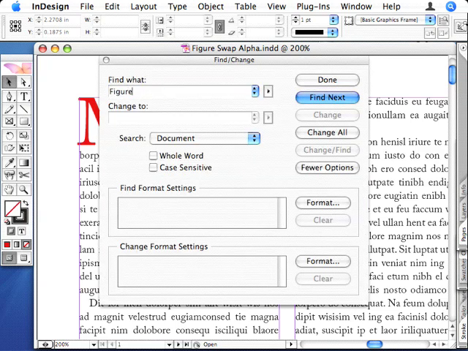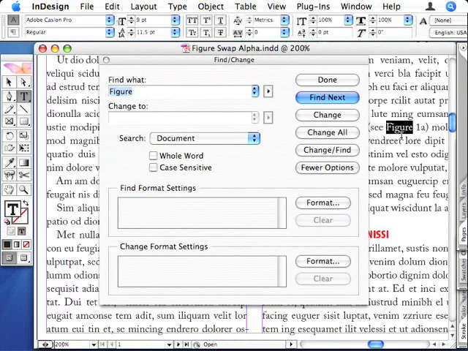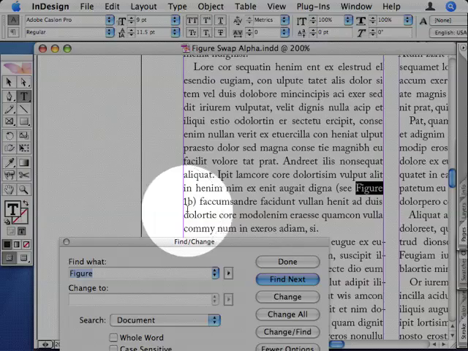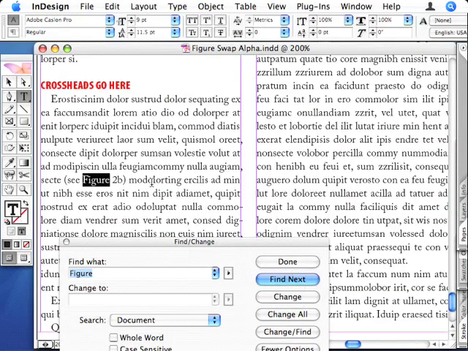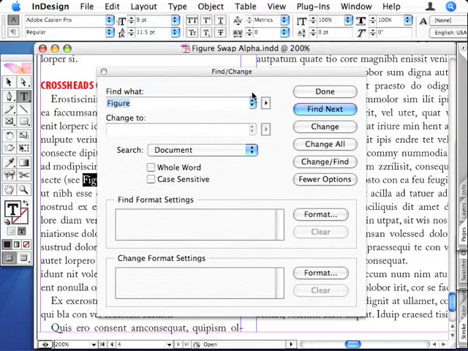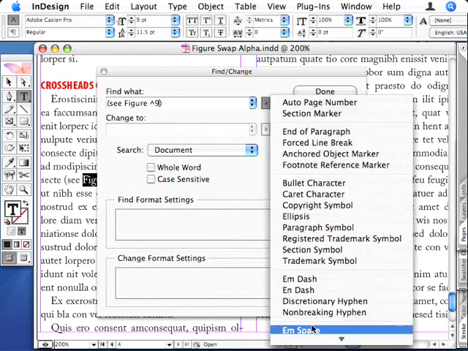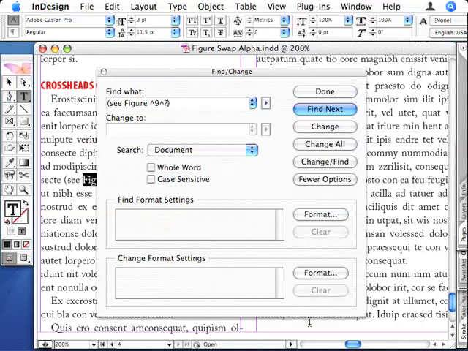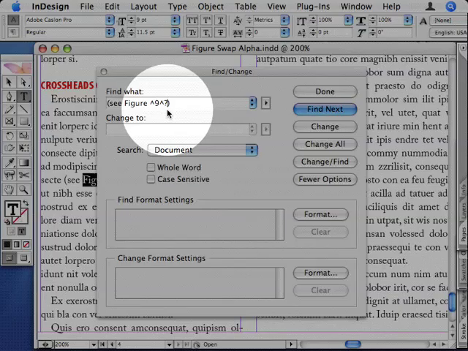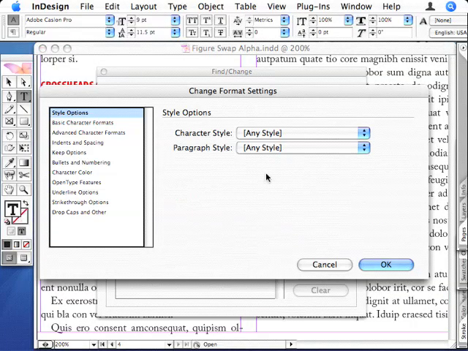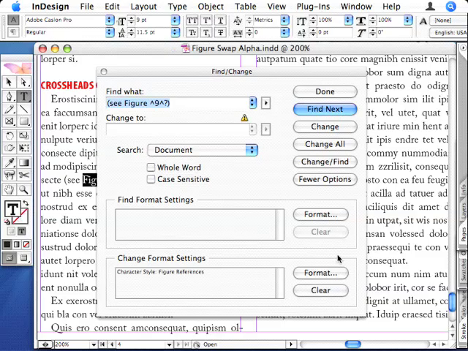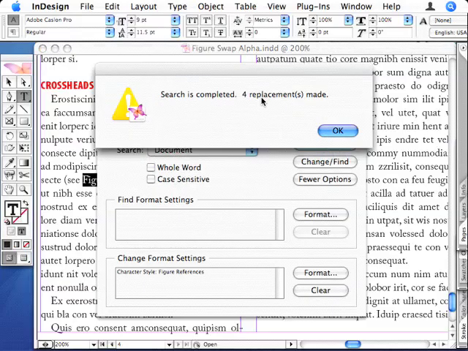I'll quickly search for just the word "figures" again, and here we find figure 1a, figure 1b, figure 2a, and figure 2b. Now, I'll go to the pull-down menu in the Find What field and recall my previous search of "see figure any digit." But this time I'm going to insert one more metacharacter, the Any Character wildcard, which is represented as ^?. I'll choose my change format settings to the Figure References character style. My Change To field is blank because I'm only changing formatting, so I'll just click Change All, and there we have it. All four replacements were made.